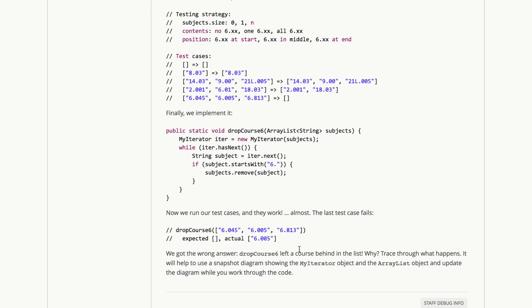Why? Let's trace through what happens. It may help to use a snapshot diagram showing the myIterator object and the ArrayList object, and update that diagram while you work through this code.